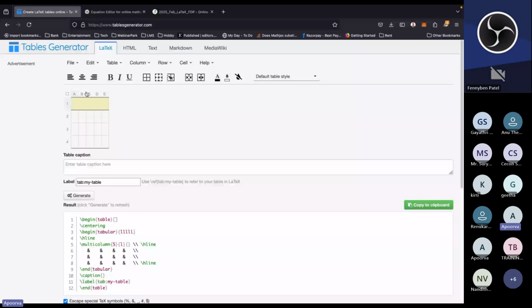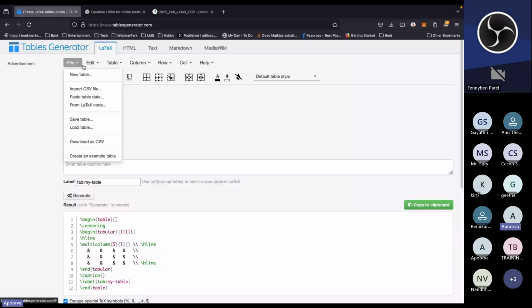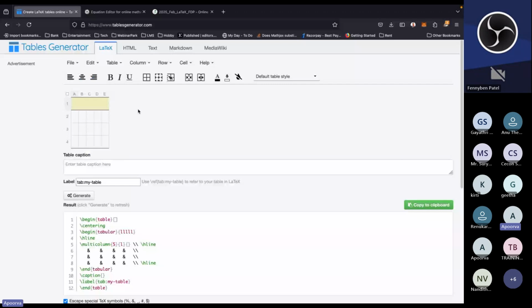All right. So, for instance, you have the option to create tables, but you also have the option to import tables from your Excel sheets. So what you can do is, if you have already created a table in Excel, you can export it as a CSV file and upload it here. So you don't have to manually type in the data. Having said that, let's say create new table.